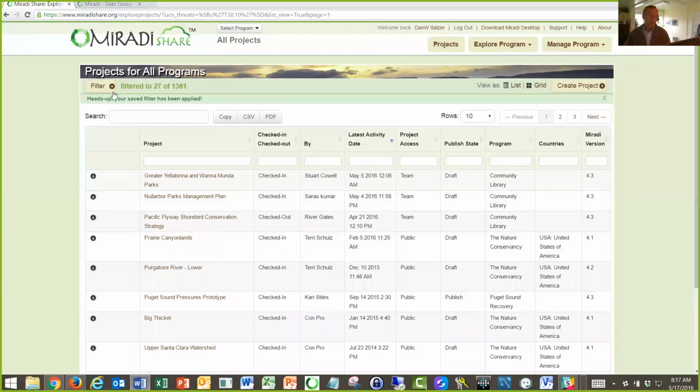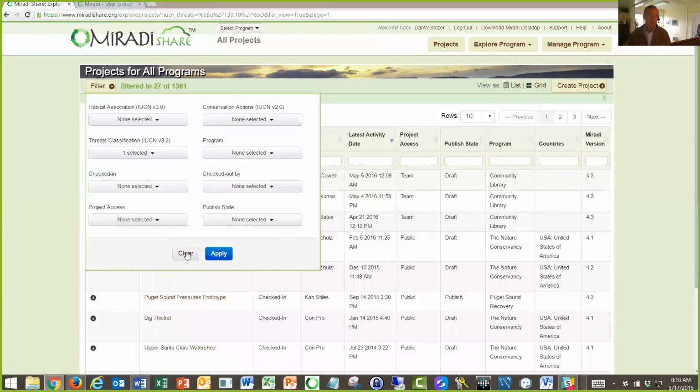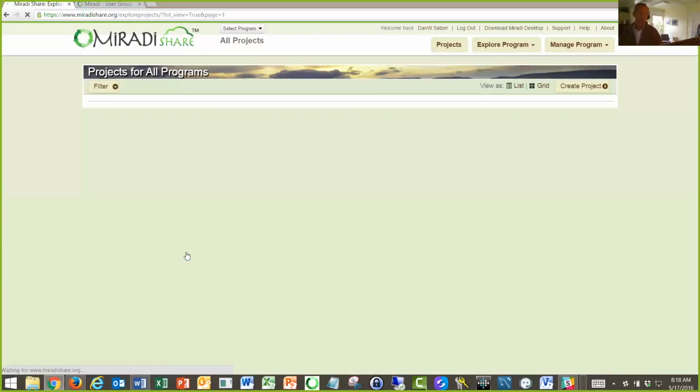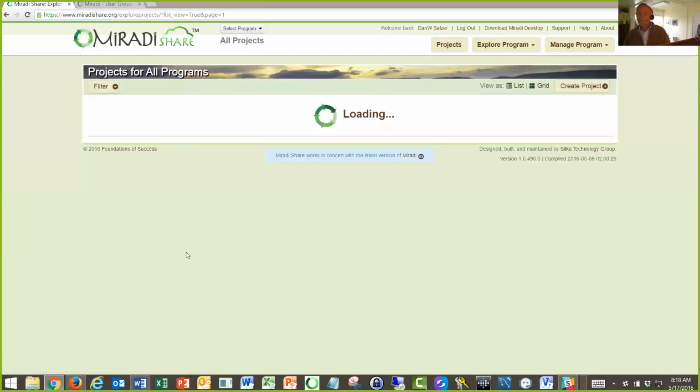When you're using the filter feature, be attentive to the reminder at the top because it won't go away. It'll stay there until you clear it. It's very easy to clear the filter using that control.